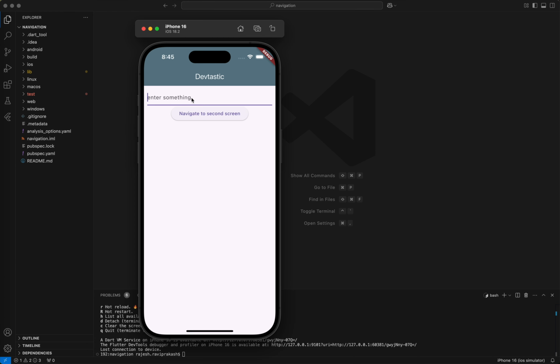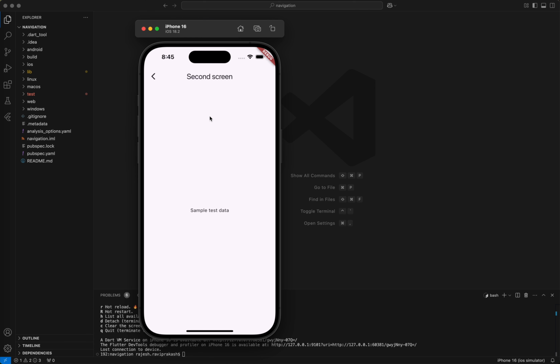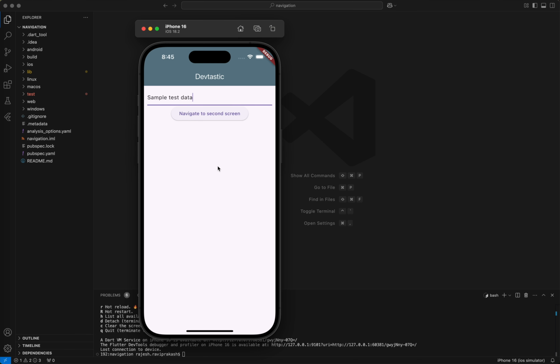So we have added a text field here just to enter the text, and we have a button called navigate to second screen. So let me enter some data here, sample text data, and I'll click on this navigate to a second screen button. So as you can see, we have navigated to a second screen where we have the same sample text data, whatever we have entered into the text field. And also we have a back button here. So if we click on this back button, we will navigate back to the place where we have called the second screen. So this is the implementation that we're gonna do in this video.